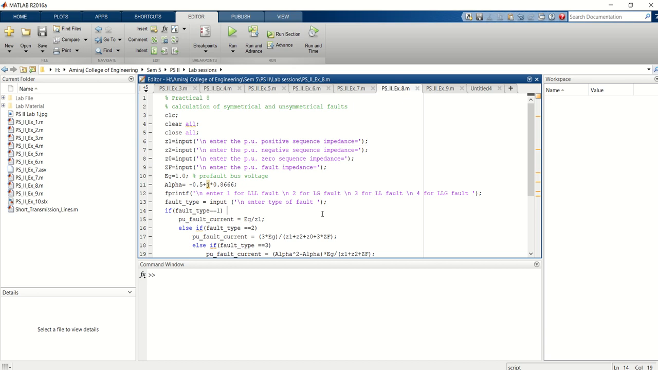Then fault type will be equal to input enter type of fault, which means we are asking the user to enter the type of fault. Based on the type of fault, he will enter number 1, 2, 3 or 4. Now once he or she enters 1, 2, 3 or 4, what we are going to do? We are going to check.